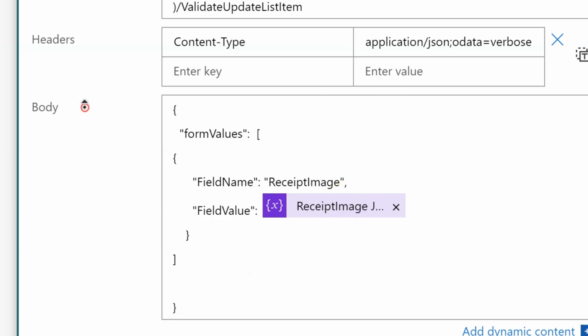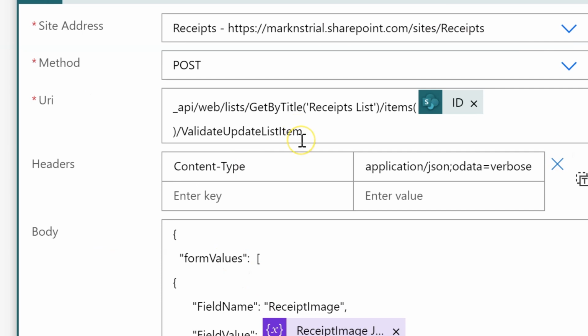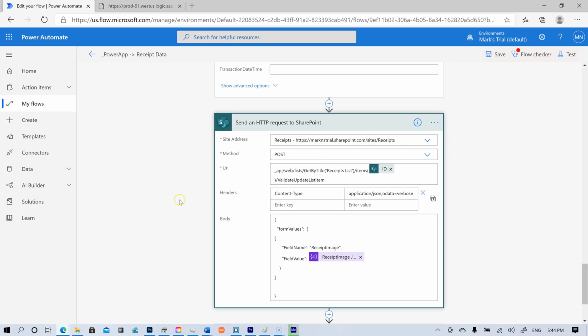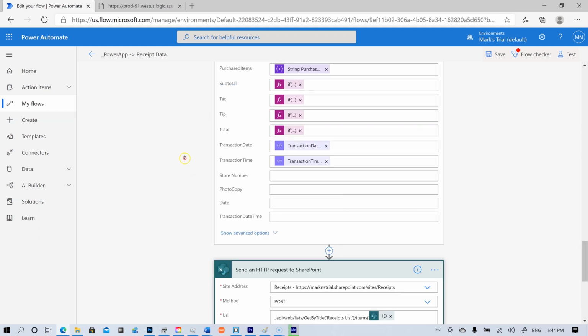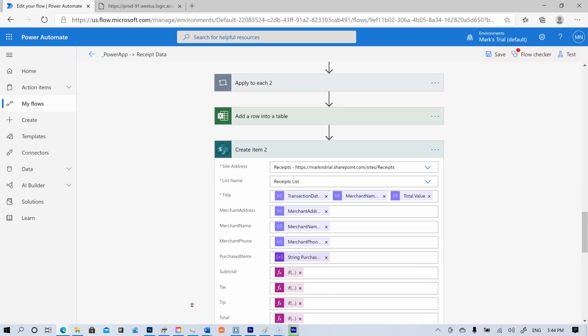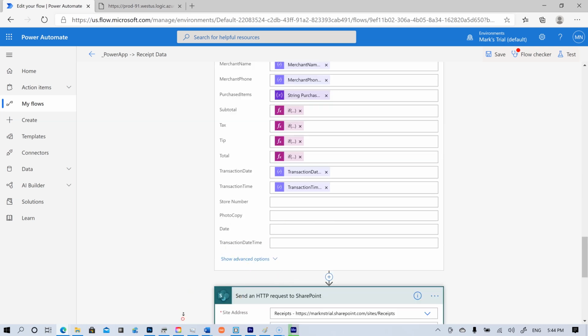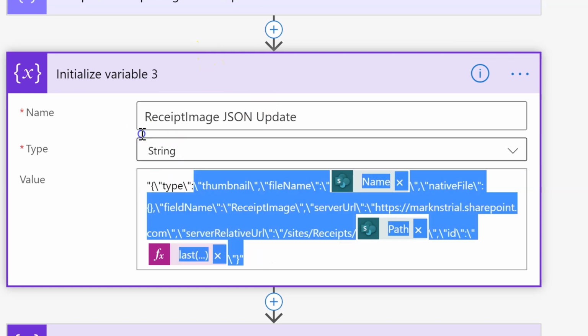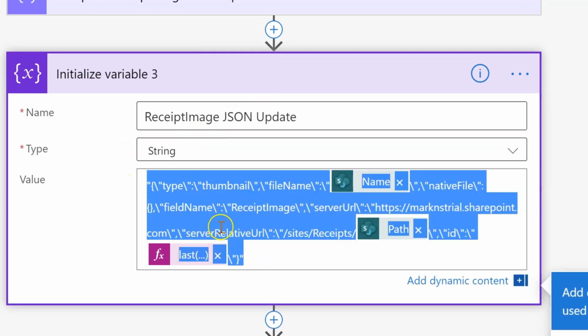So this is the step right here that puts the image in that column. And up until this step, there's no image in that column. So now we're going to look at that variable that we build to update this. All right, this is the variable where we build it. It's a string. Now it's kind of funny. Technically it's like a JSON object, but it's in string format.